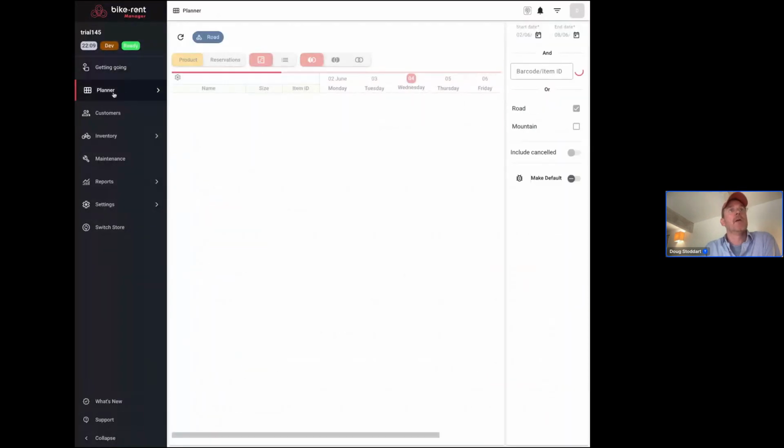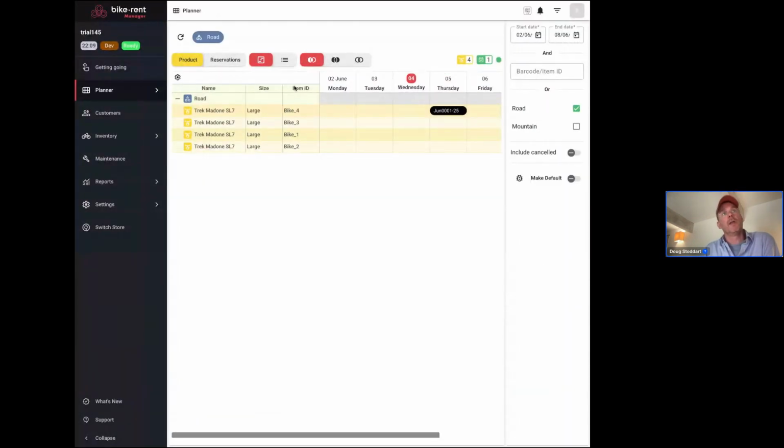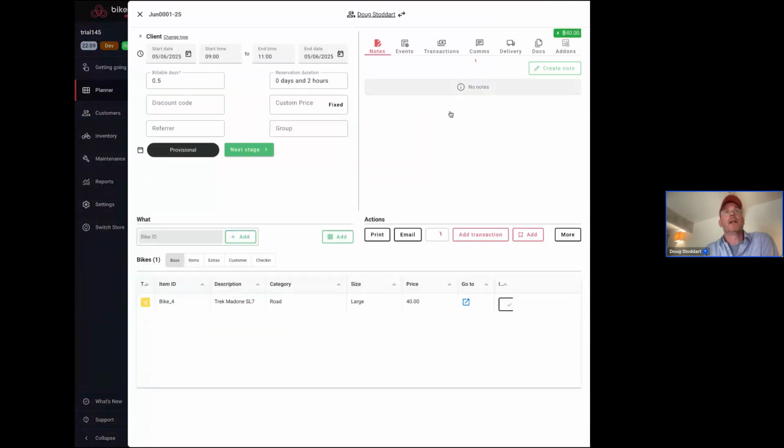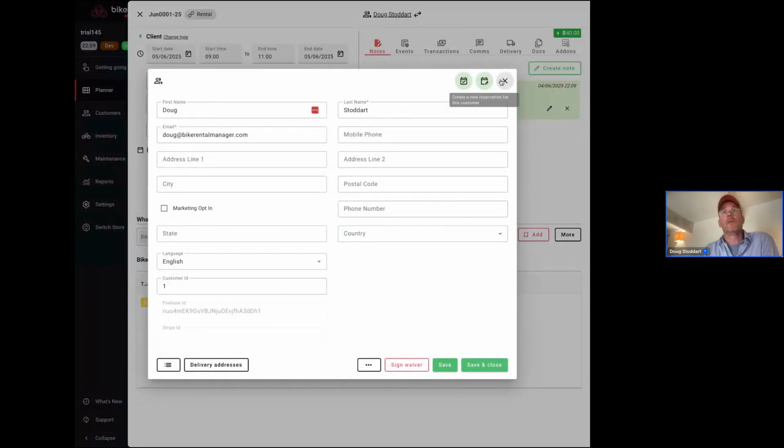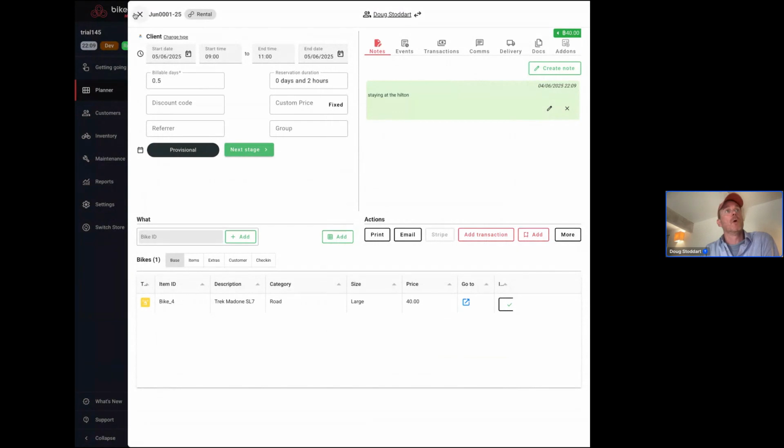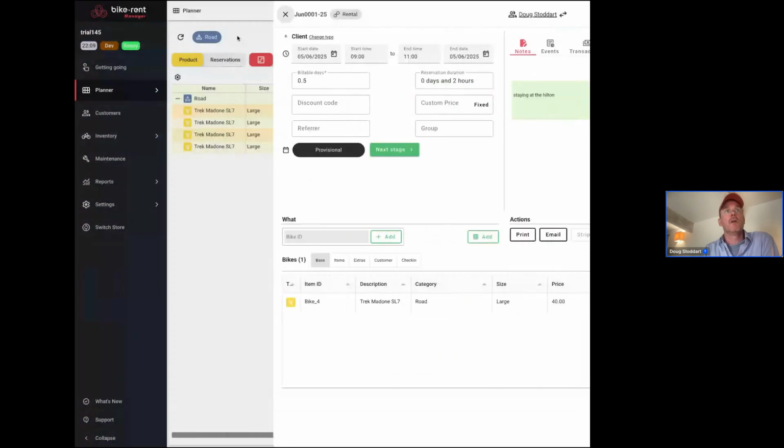Let's go back to BRM. And if we go in now, we can see that in the back office, road bike has been booked June 1. I can click on that. There's the note. Customer notes come through in green. Customer detail there is Doug Stoddart. That's the information from my registration, June 1 first rental. So we're in business.